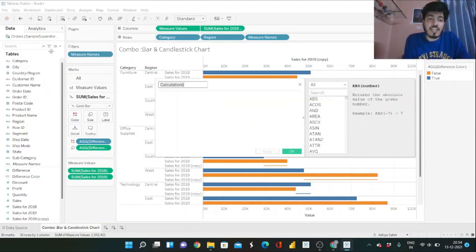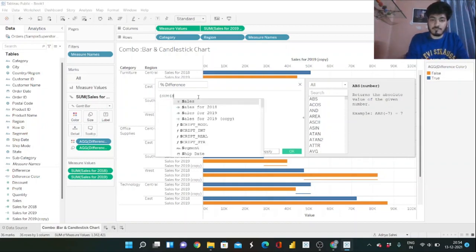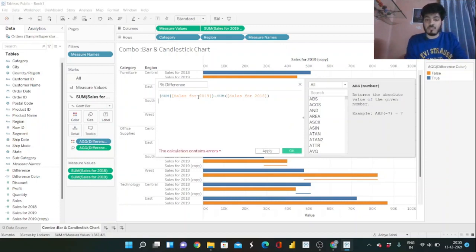So we can create one more calculated field known as percentage difference, and what I want to show is how much it is changing, right? So bracket sum of sales for 2019, right, minus sum of sales for 2018, close the bracket, and divide by sum of sales of the previous year 2018, right? And close the bracket here, and one more bracket here. So now our calculation is valid. Click on OK.